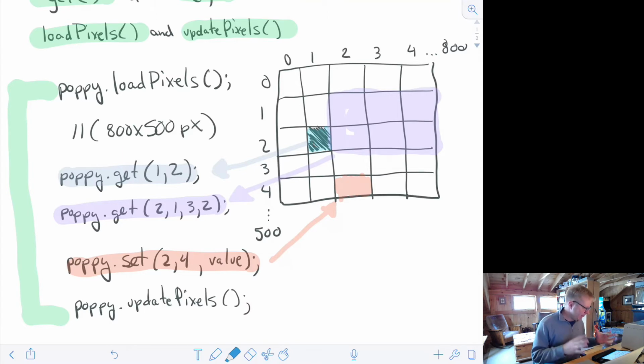In P5, you can get either one pixel, or you could get a range of pixels. And if you wanted to get a range of pixels, you could do something like what we have here, where we said poppy.get in purple, start at location 2, 1, and I want to get 3 pixels over and 2 pixels down. And what it will do is it will extract that region from the image, and then we could save that to a variable, let's say, or do some manipulation to it.